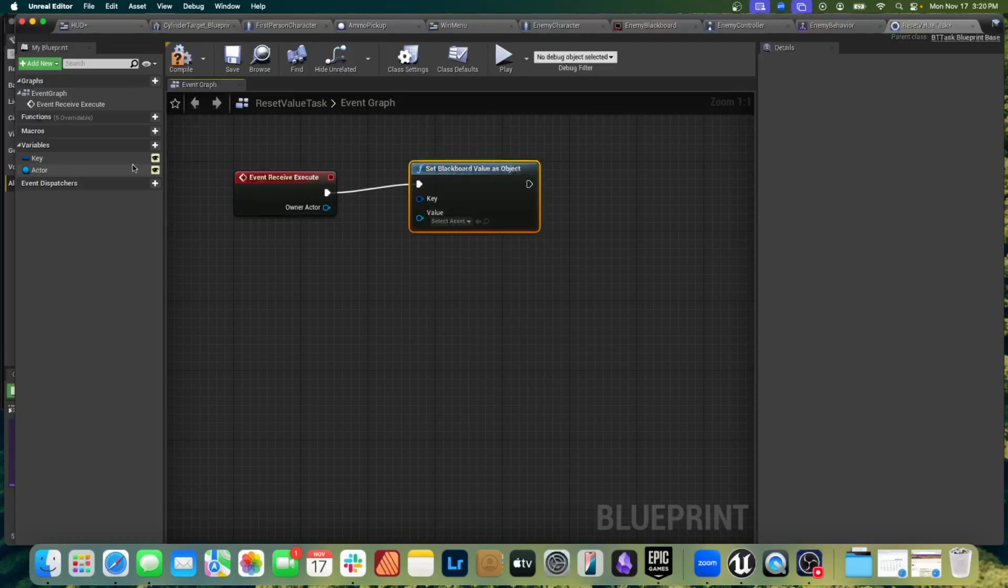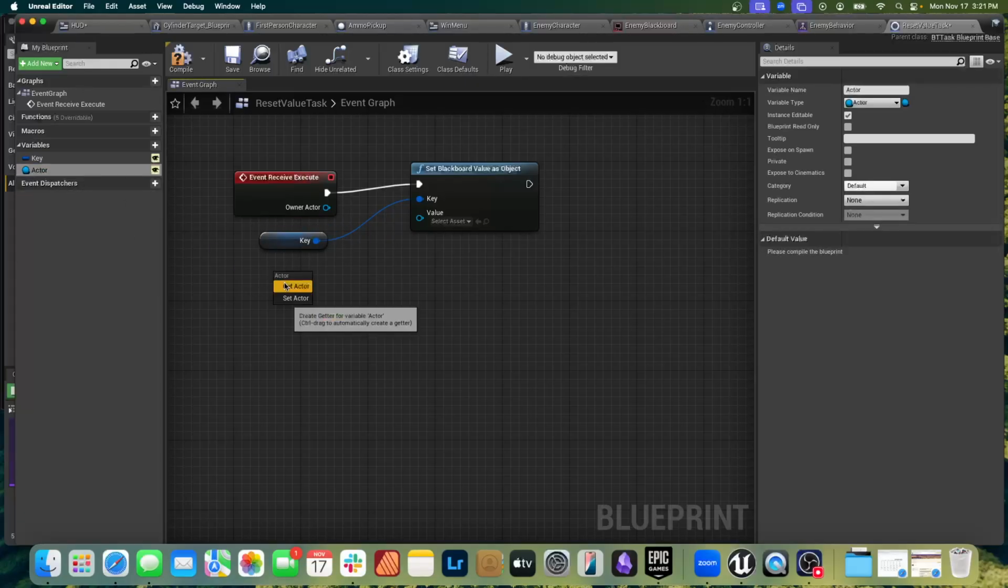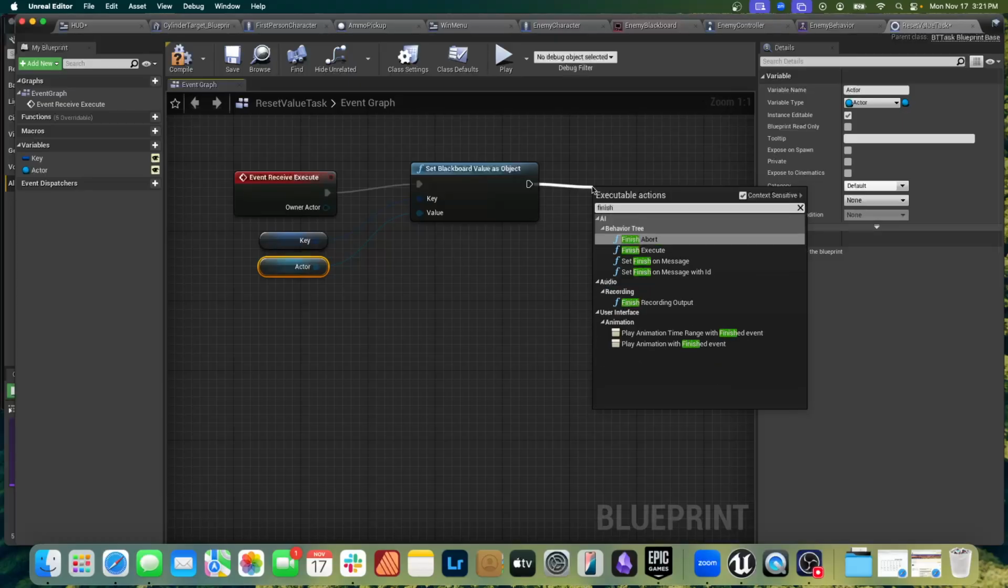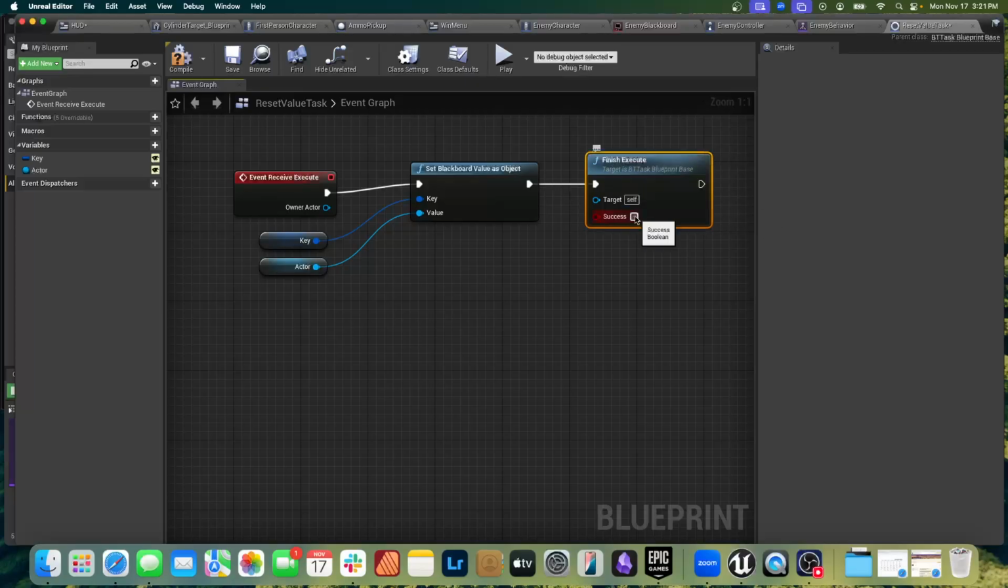We're going to do the key here. We're going to say get key, drag that to the key value there, and then the actor. We're going to drop that down here, get actor, and drop that into the value. So now we have the key and the actor coming in, and then we're going to have a finish execute to close this off. Our target is self, and we're going to check the success box. There you go.